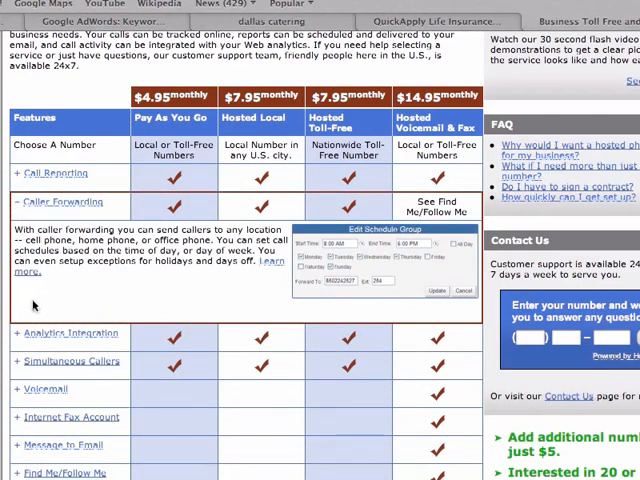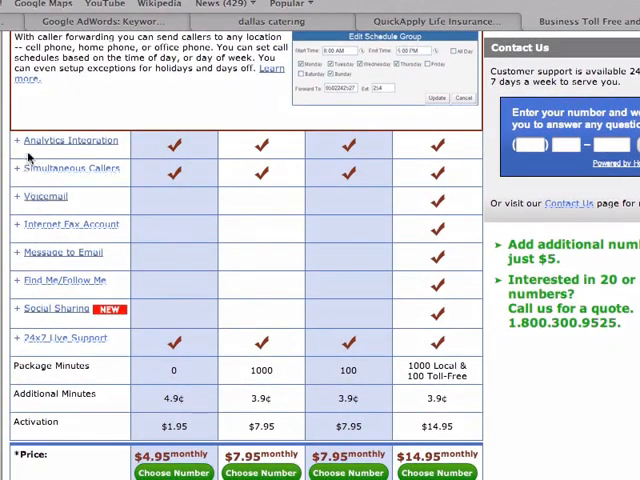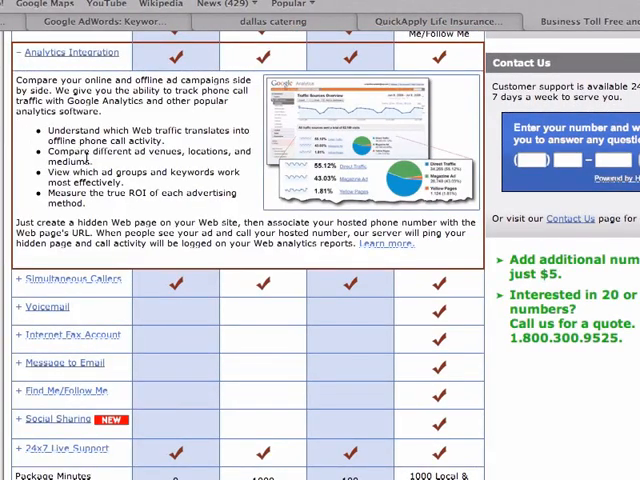Call forwarding, just like any other of these phone scripts. Another feature that I wanted to show you is the analytics integration. It's killer. You can basically see what web traffic that comes to your site during what times translates into phone calls, which translates into leads, into money.